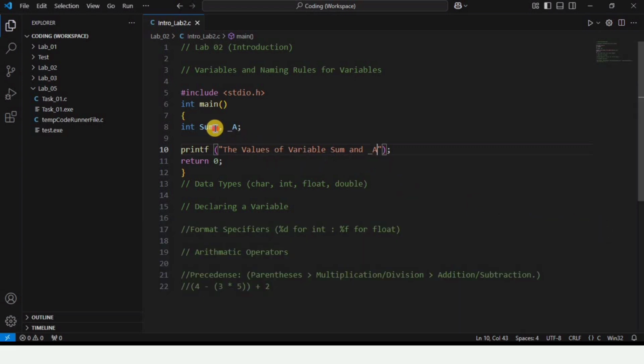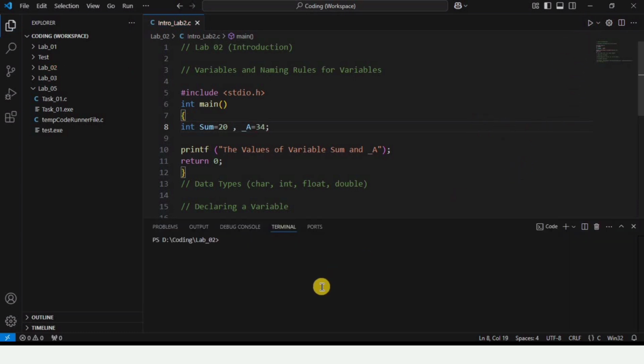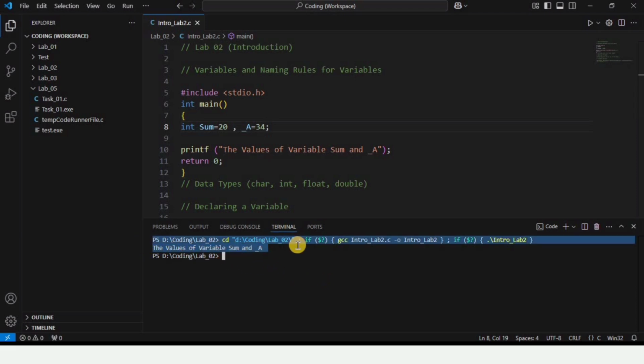So let's suppose I assign some value to these. So sum is equal to, let's say, 20, and let's assign this variable also a value. So I'm assigning it a value of 34. And let's run this code. And as you can see in the terminal, we are not seeing any value, although we have assigned sum equal to 20 and _a equal to 34.